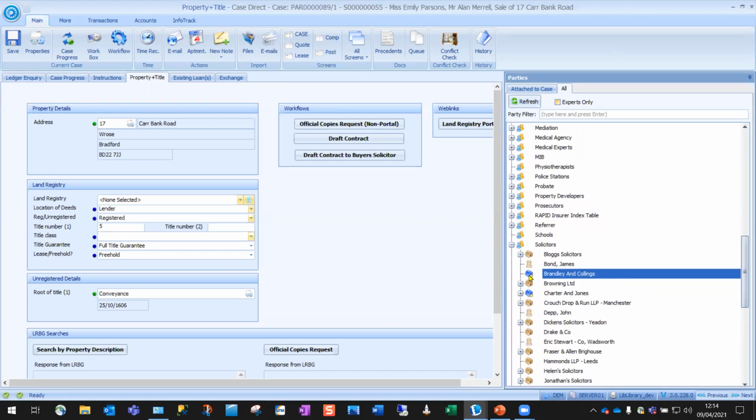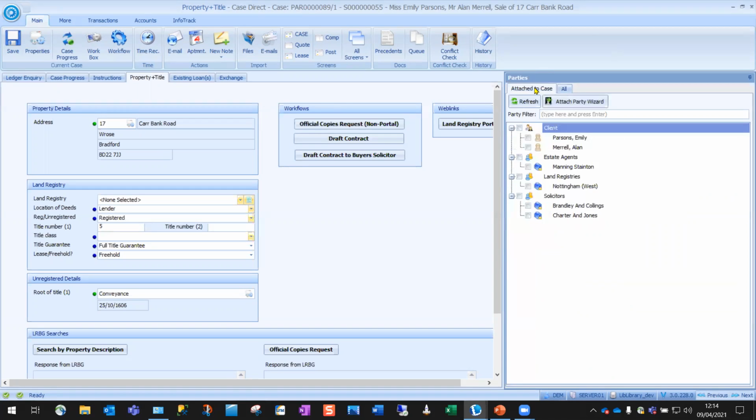The first one is that their symbol has changed slightly. You'll notice that all the others are orange-brown. This one's now blue, indicating that that party's been attached to the case. Of course, if I go to the Attach to Case tab, this is where I would expect to see them, and there they are. Their party record is now attached to this particular case.